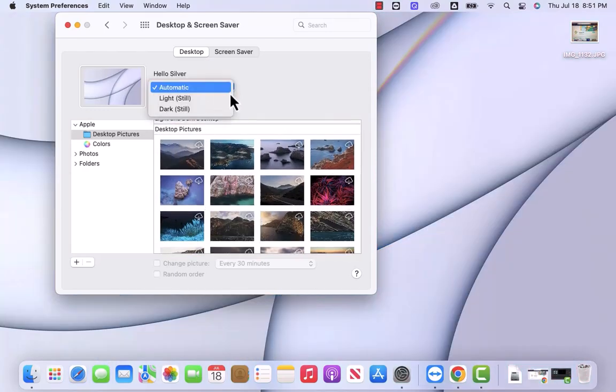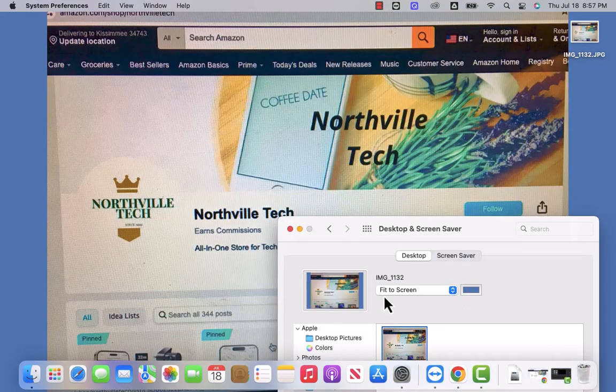To select a much specific graphic, you may click on the drop-down arrow, and you will see options such as Automatic, Light Still, and Dark Still. These options can be used to modify your wallpaper to the style you prefer. Lastly, select how you'd like the wallpaper to appear, either fit to screen, stretch to fill screen, or center. That's how you change wallpaper on Mac.